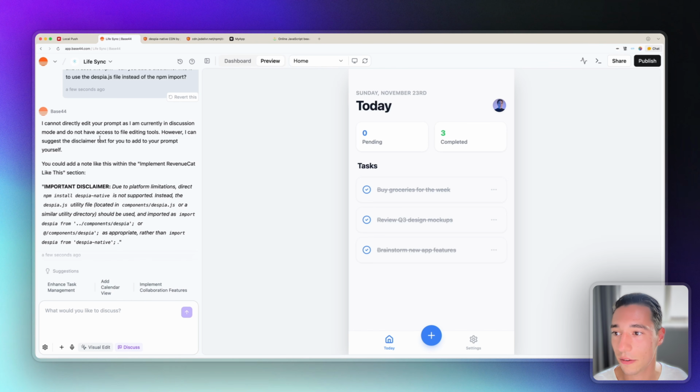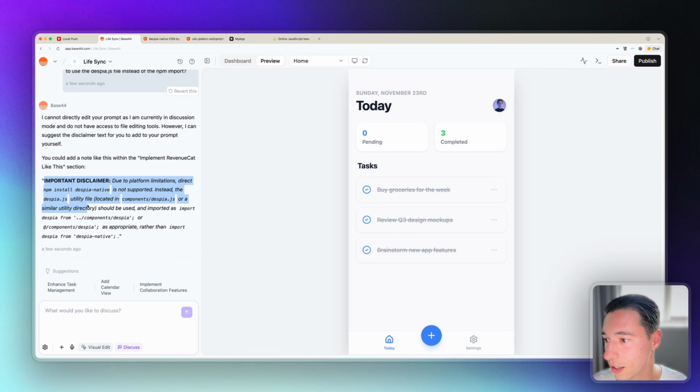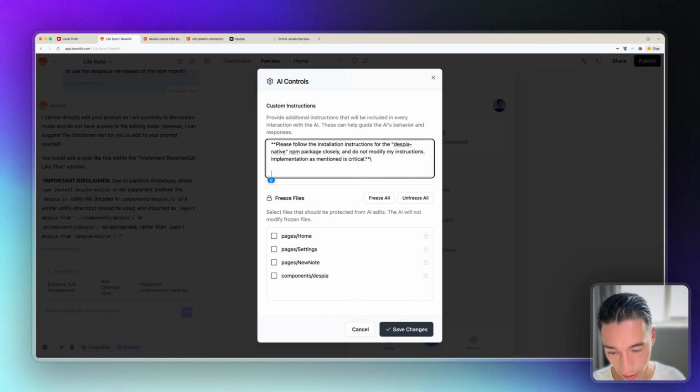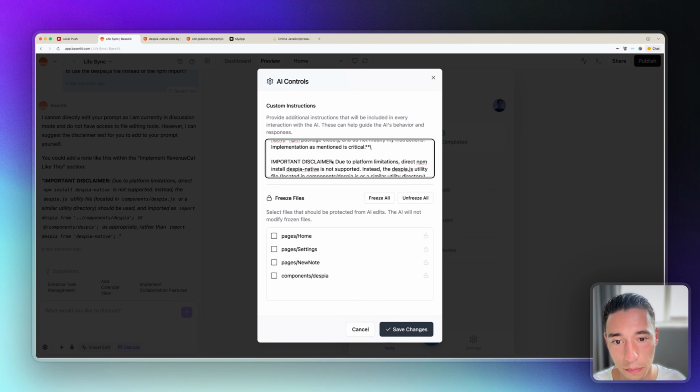Okay, I cannot directly edit your prompt, but okay. Important disclaimer. Due to platform limitations, direct install is not supported. Instead, the Despia.js utility file located in components/Despia.js or a similar utility directory should be used and imported as import Despia from components/Despia, rather than import Despia from despia-native. This is beautiful. Let's copy this. Let's go back into our AI controls here. And I'm going to add this inside of here. Important disclaimer for Base44. Okay, and I'm going to save the changes.